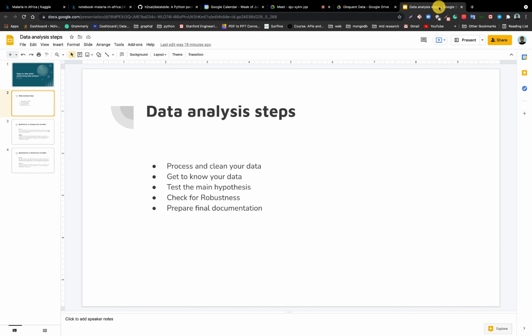So finally, once you're done with these four steps, that's when you start preparing your documentation. You need to make it well readable.